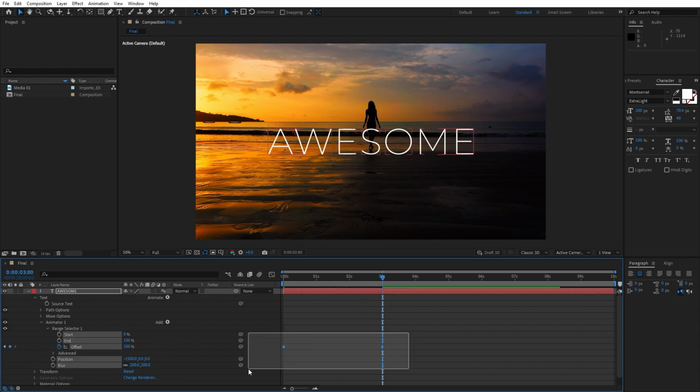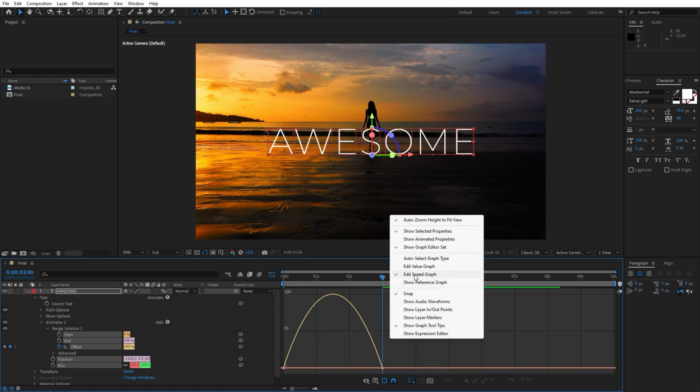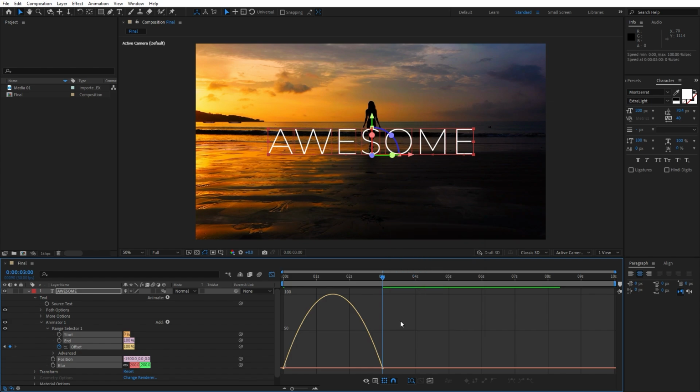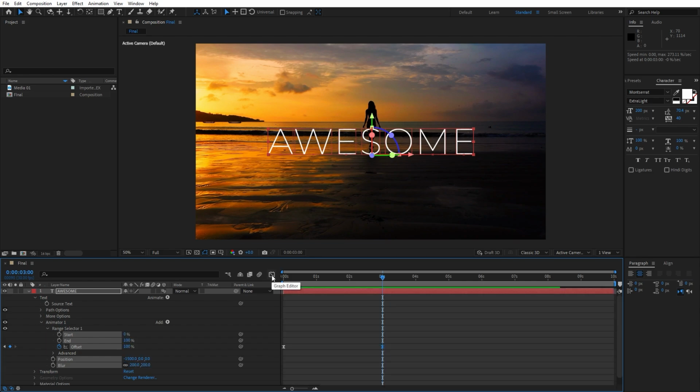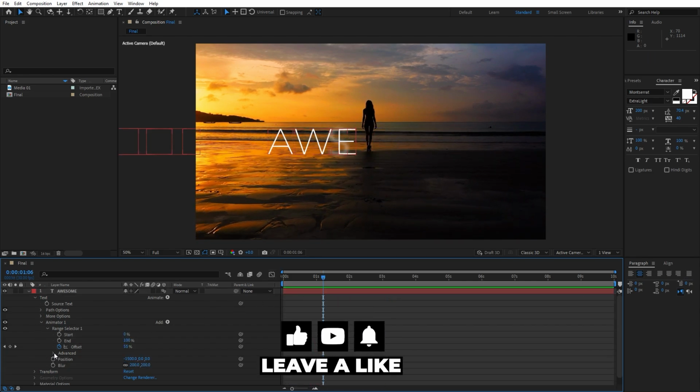Now select both of the keyframes, hit F9, go to the graph editor, and if you can find a curve like this one, right click and you will find Edit Speed Graph here. Now select this second keyframe and draw a curve like this one. Okay, now when we hit 0, we have this type of animation.